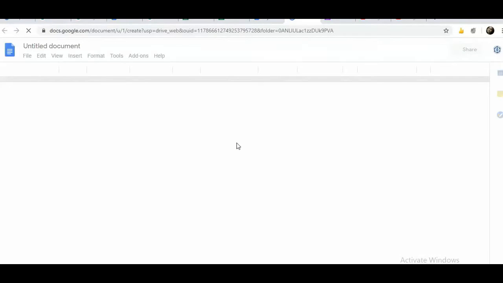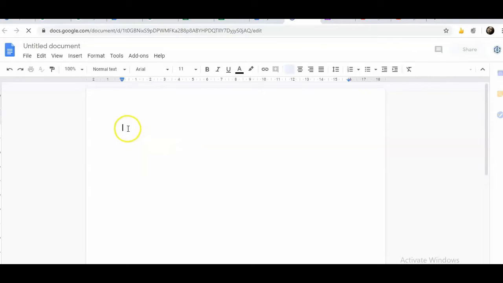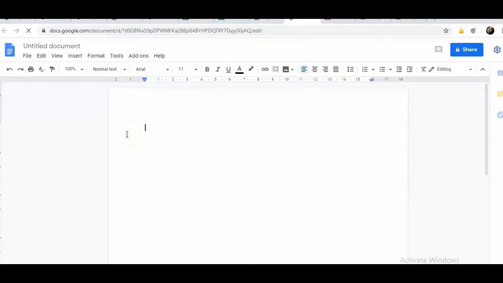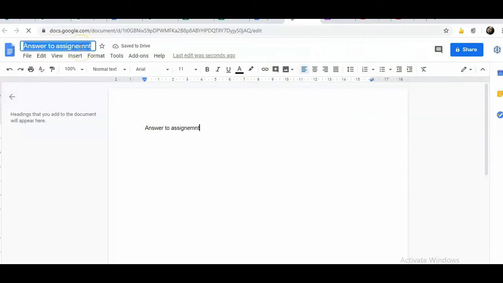As the assignment was instructed to write the answer within 1500 words, then the students can write and it will auto count the number of words here. And after writing the answer, the students will be able to save the document because it is now untitled document. So we can rename answer to assignment and then we can click on this share option.